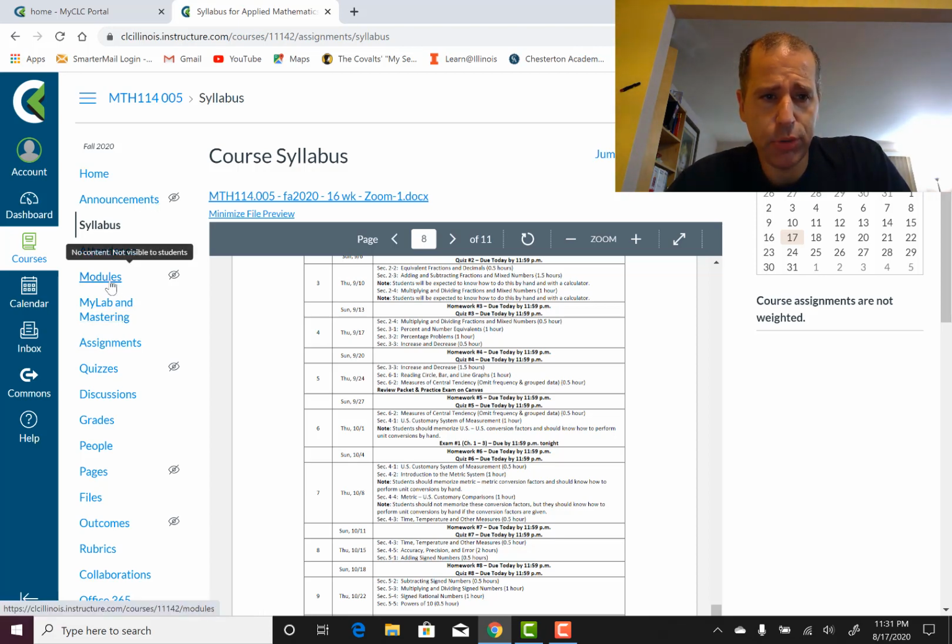Then of course the modules. If you go to the modules, this is where the learning modules are going to be located.